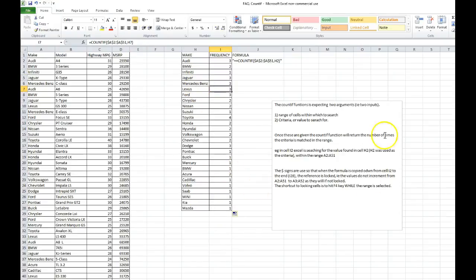Now this is really the quick and easiest way to be able to make a count of any particular range of cells. You can count whatever values exist in those cells by using the COUNTIF feature.